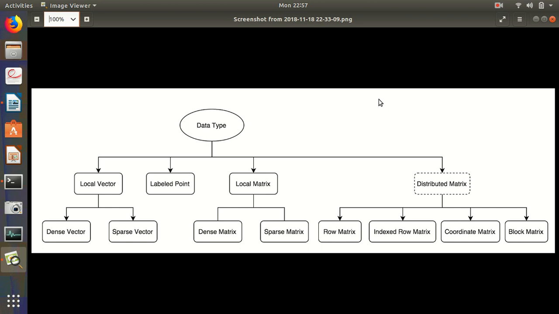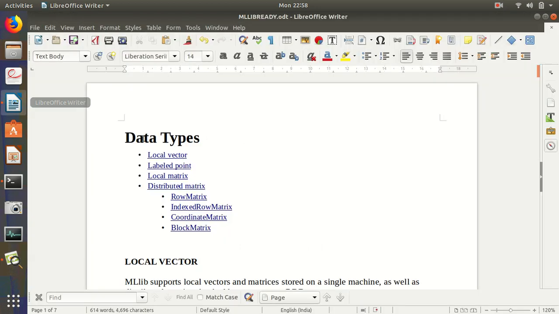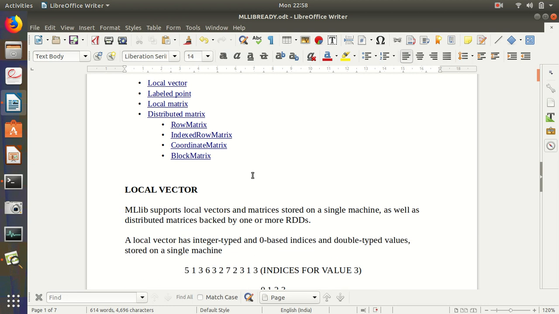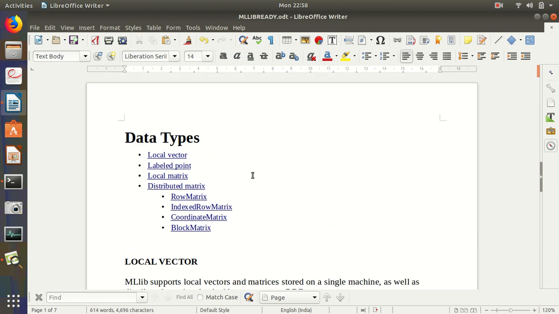You can see that local vector is further classified into dense and sparse, local matrix into dense and sparse, and distributed matrix into row matrix, index row, coordinate, and block matrix. So we'll discuss one by one. Let's start with the basics first. So first thing is local vector.